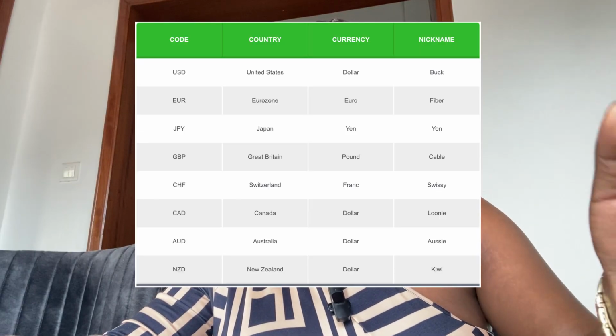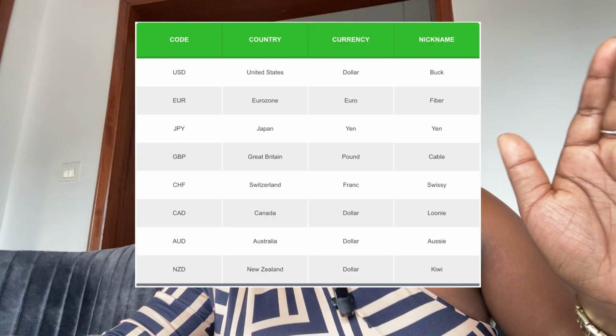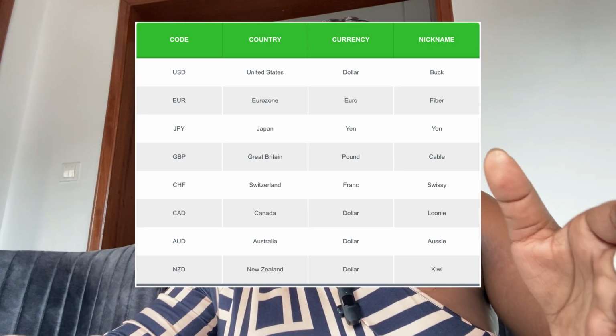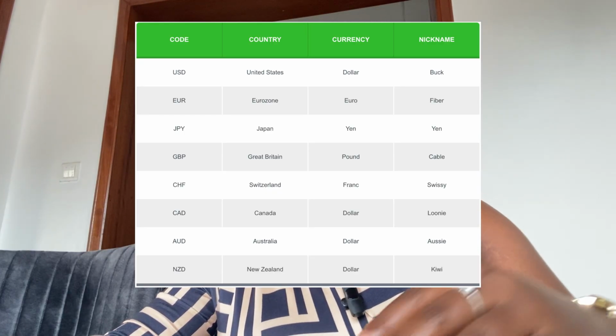After that we are going to see the code, country, currency, and the nicknames of the main currencies that we have, in order to avoid you becoming confused once you hear some of the currencies' names. This will help you avoid being confused. In the first column we have the currency code, in the second column the country, in the third the currency itself, and in the last column we are going to mention the nicknames.